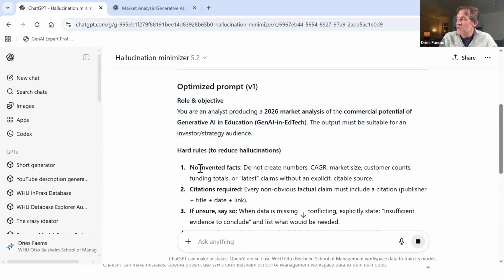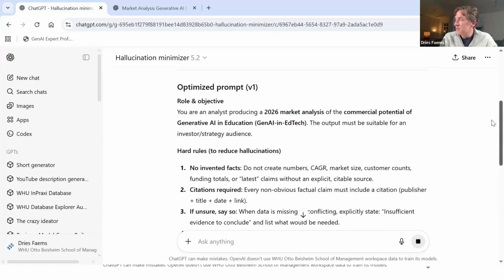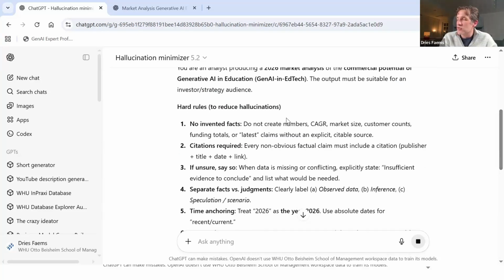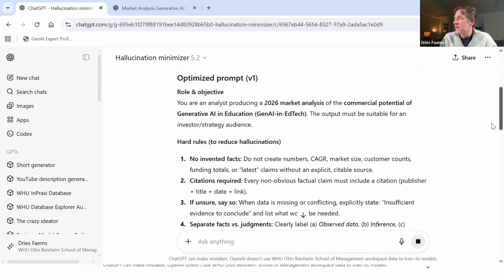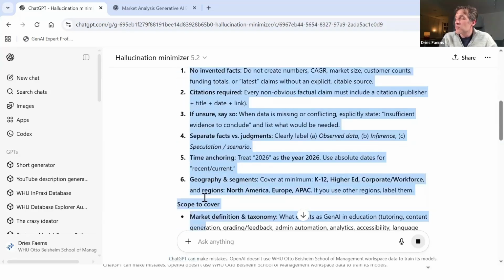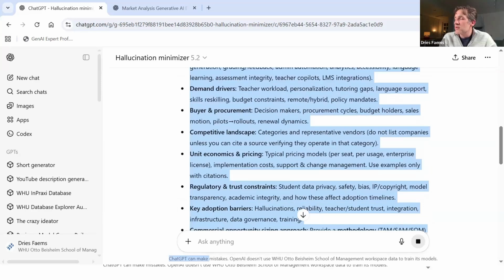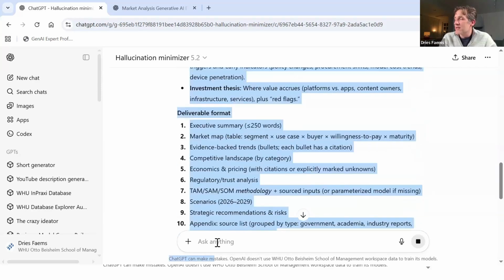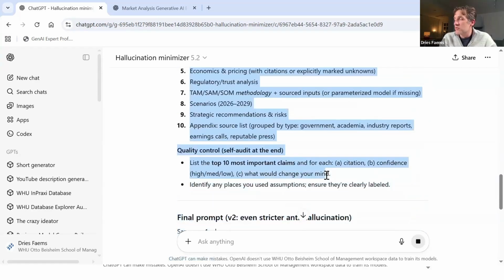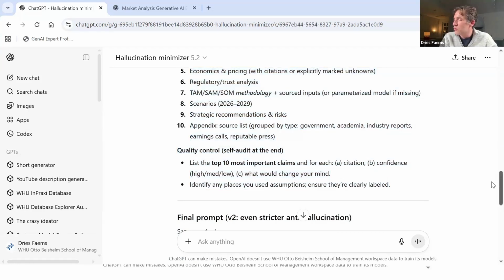It makes it more specific. It creates guardrails. So it's saying these are hard rules that you need to follow: no invented facts, citations required, if unsure, say no. So it creates a lot of guardrails now. So this is now a much more sophisticated prompt that will substantially reduce the risk of hallucination. And so now I can simply copy paste this prompt. And you see it's quite a long prompt. It has even further optimized it.